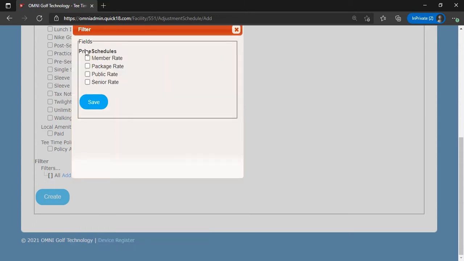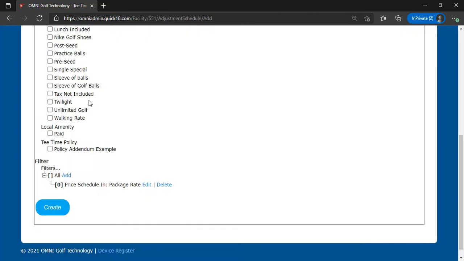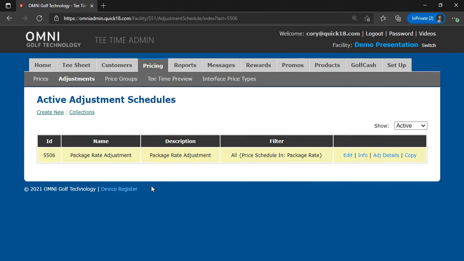We will now see a checklist of our active price schedules. To choose the package rate, simply mark the checkbox next to the package rate, then click the Save button. We are now ready to create our adjustment schedule by clicking the Create button at the bottom of the page. We should now see our adjustment schedule appear in the list of active adjustment schedules.